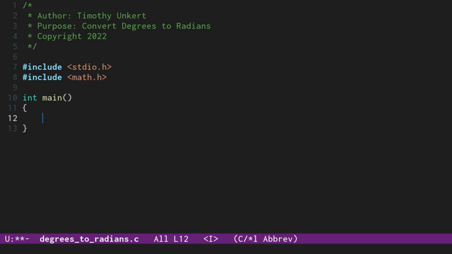So I've included two header files, the standard input output and the math header file, and I created my main function. And let's get started. So the first thing I'm going to do is create a global constant, and I'm going to call that pi and just set that equal to 3.14. Now that isn't the super accurate definition of pi, but it's good enough for this demonstration program here.